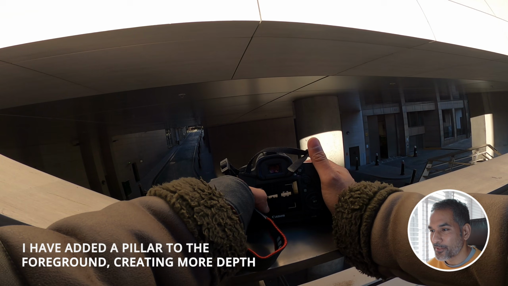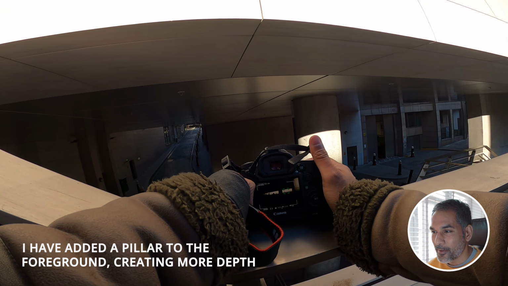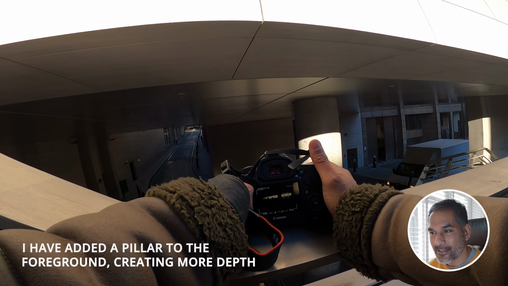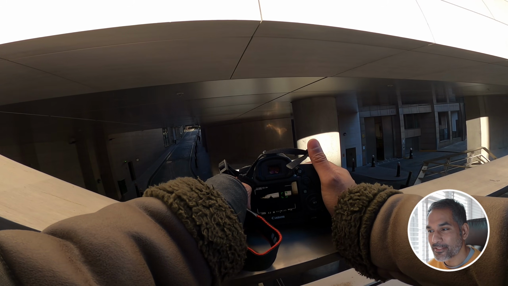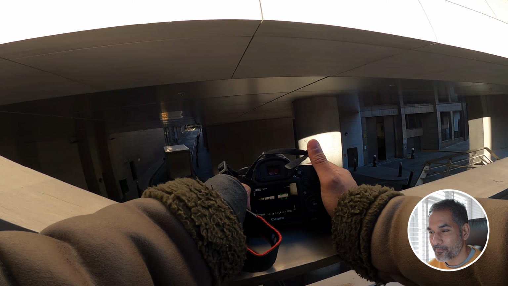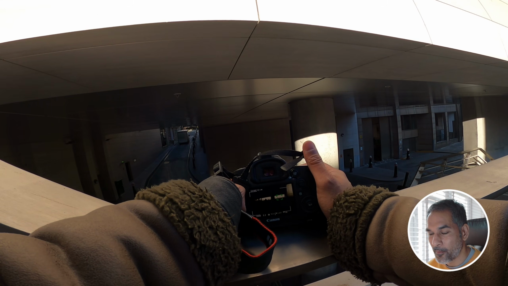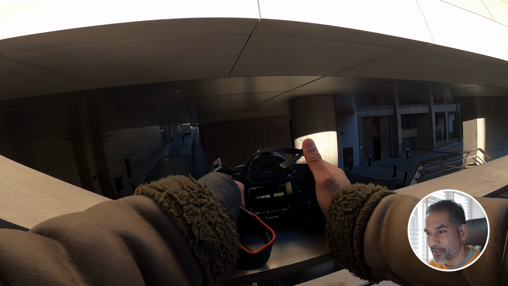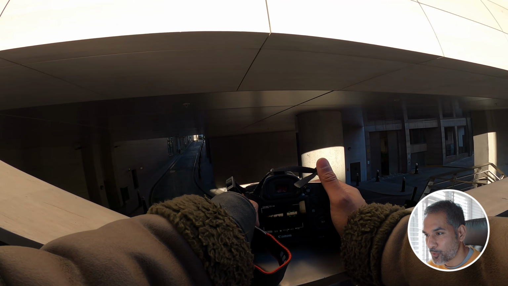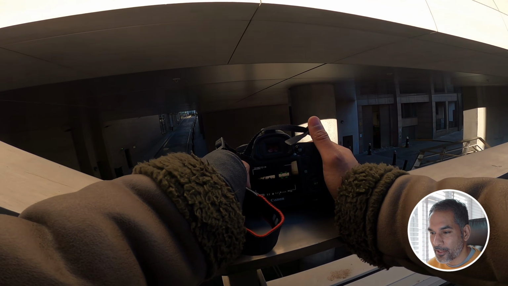Yes. So it's the same patch of light, but I've seen this pillar, so I've added the pillar to the frame and it creates more depth. So I've got my composition, I've got my settings, I'm using the railing to steady my camera, and I'm just waiting for the right person to come along.